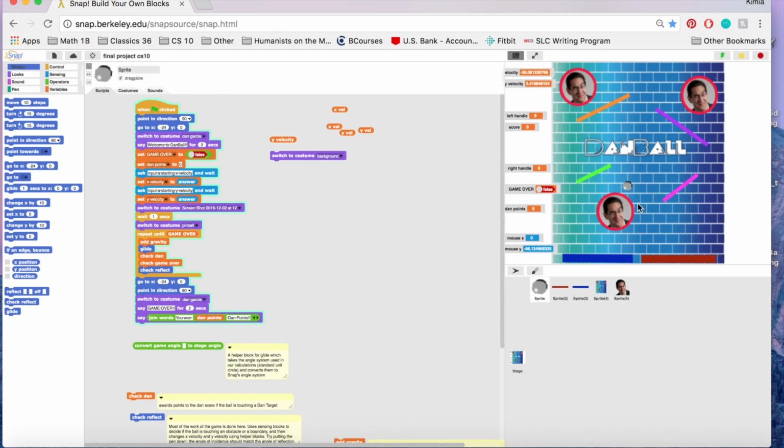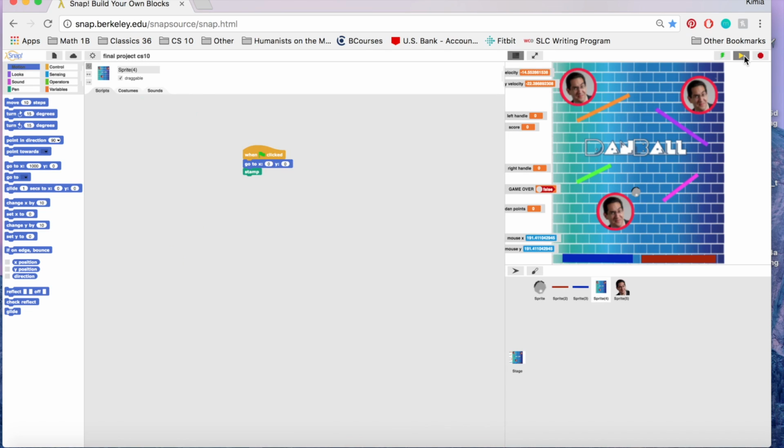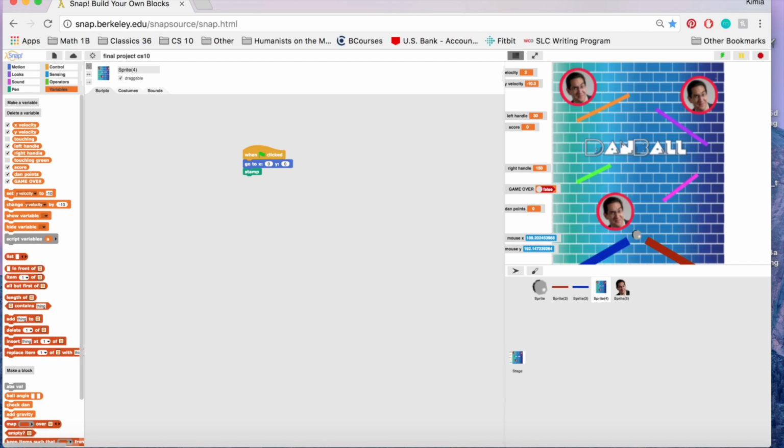So we have various Dan targets on the screen. As it passes Dan, it goes through the targets, and thus our game collects Dan points. And this will happen at any of the 3 Dan targets. And this works by our sensing block seeing if it touches red, because there's a red ring around Dan.